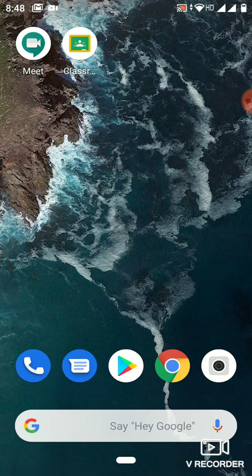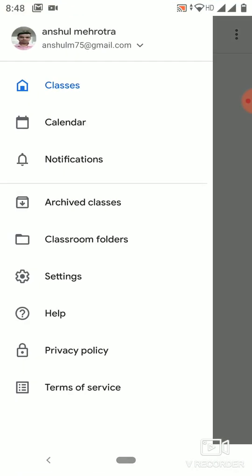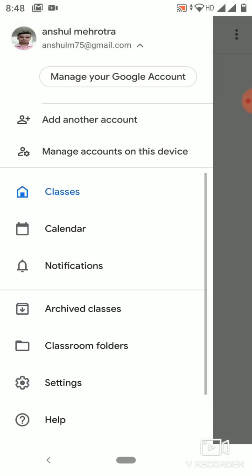So as you can all see, this is the interface of my mobile phone and I have already installed the Google Classroom application on my phone. So I'll just click once. This application is open and I've logged in with my personal Gmail account.